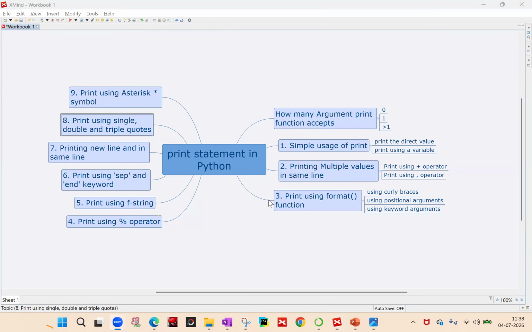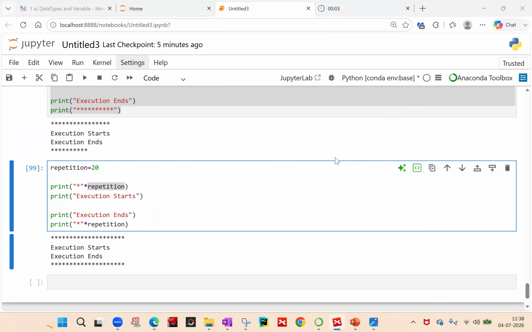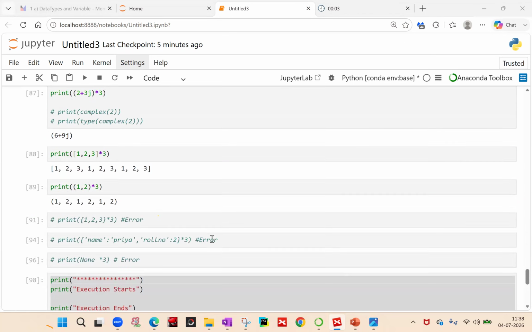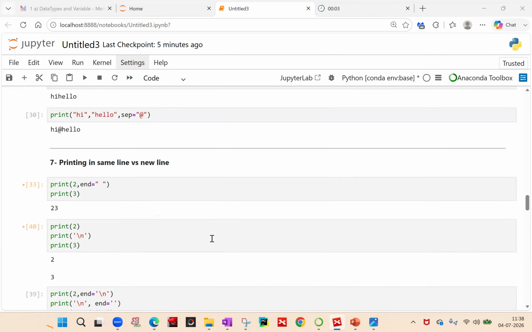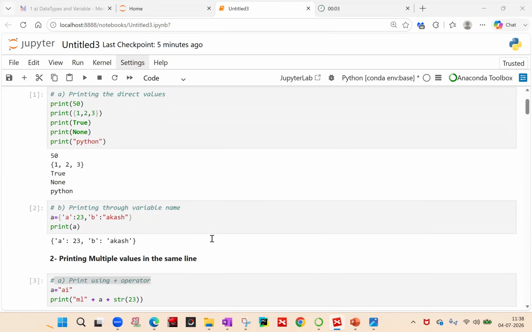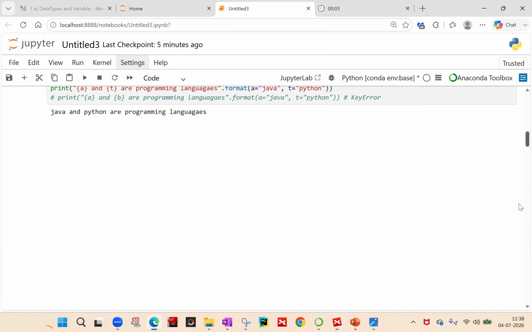And yeah, so there are 9 usages. You will not get all the usages in one place on the internet. You will get them in parts. So this is the whole Jupyter notebook that we have created on the Python print statement.